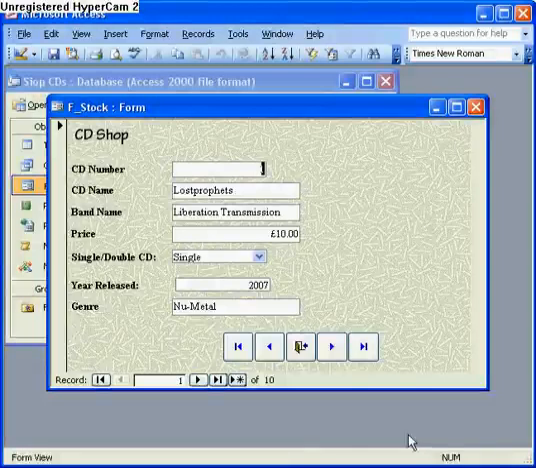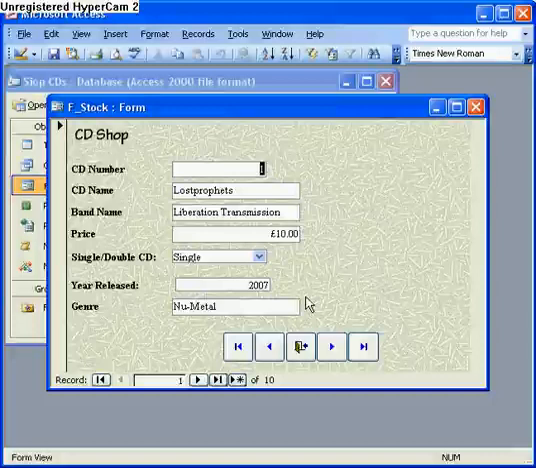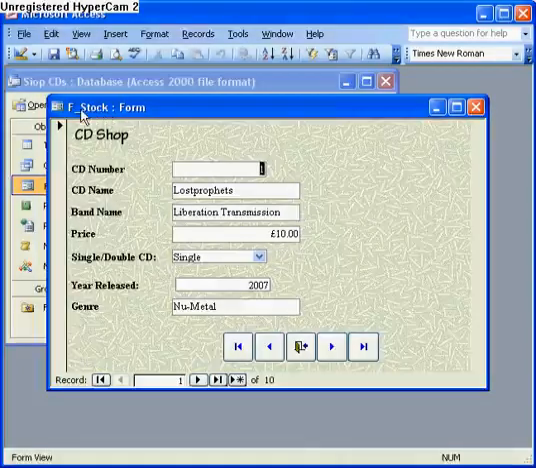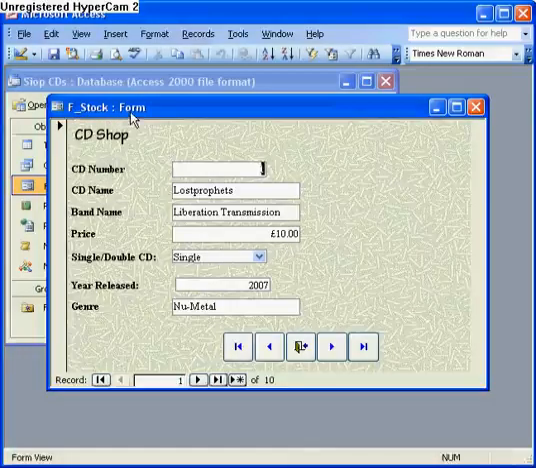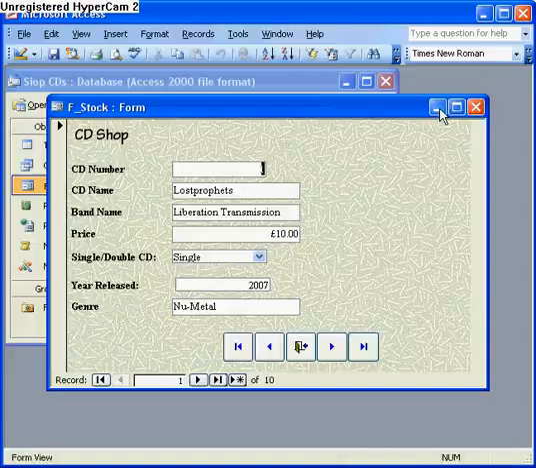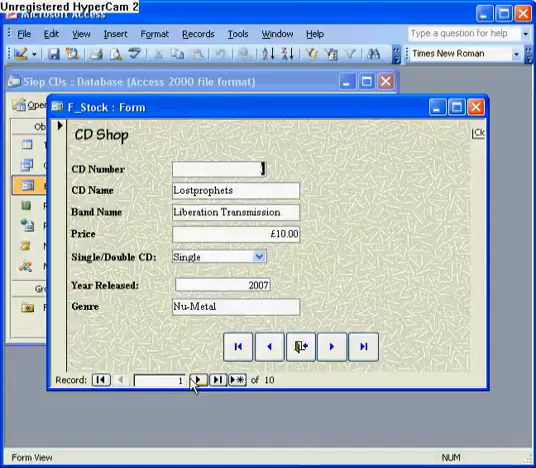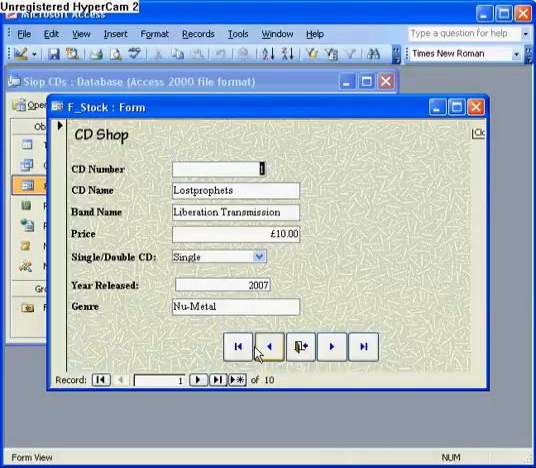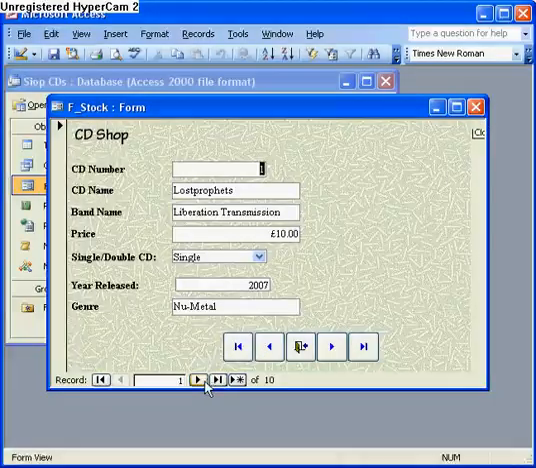Right, we've created our form and here it is. Now what I'm going to do, just for a finishing touch, is put a few final little touches on the form. I'm going to change the label up here from f-stock to something a little more normal. I'm going to get rid of the minimize and maximize buttons and the close button, or disable the close button here, and I'm going to get rid of the record selectors here because I've created my own buttons that will close the form and allow me to move around, so I don't need the close or these navigation buttons here.